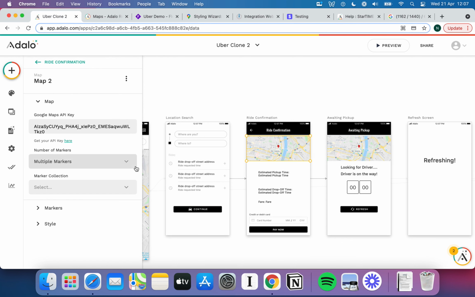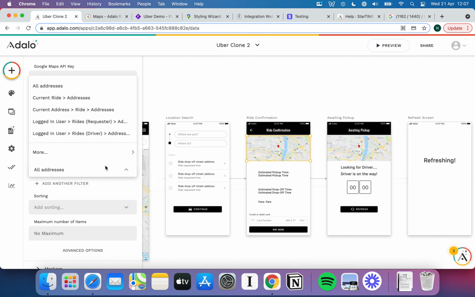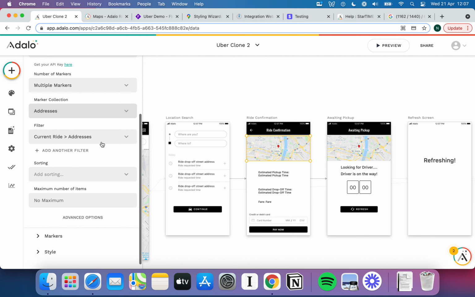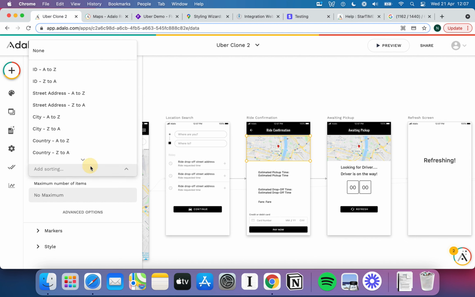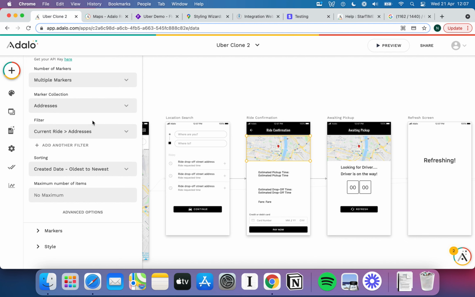So let's go back to my map. Now that we've set up addresses, we can actually start to bring these in. So my map collection is addresses. I'm going to put a filter on it. This is incredibly important. This is a key bit. If you get this wrong, it'll break. The current ride addresses. I only want to show addresses which pertain to the current ride. I'm going to sort this to show the oldest to the newest. It's not particularly important in this screen, but it gets more important in the other screens.